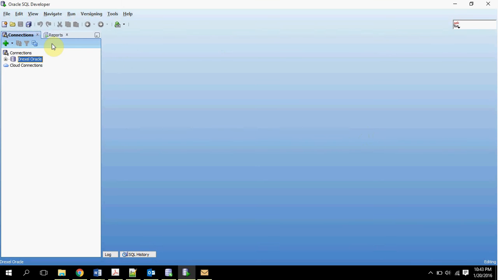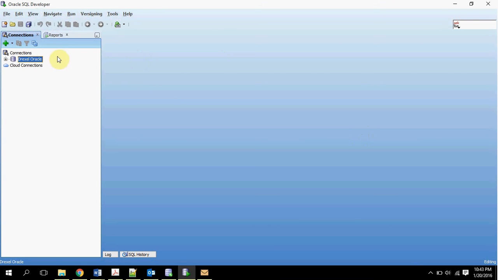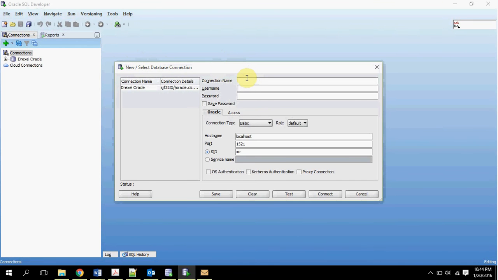To make my connection, I'm going to go over to the Connections pane on the left-hand side. If the Connections pane is not visible for you, you can use the View menu and select Connections, and then it will appear. To create a new connection, I'm going to hit the green plus sign here. I could also right-click on the root of the Connections tab and say New Connection. Either will pop up this dialog here.